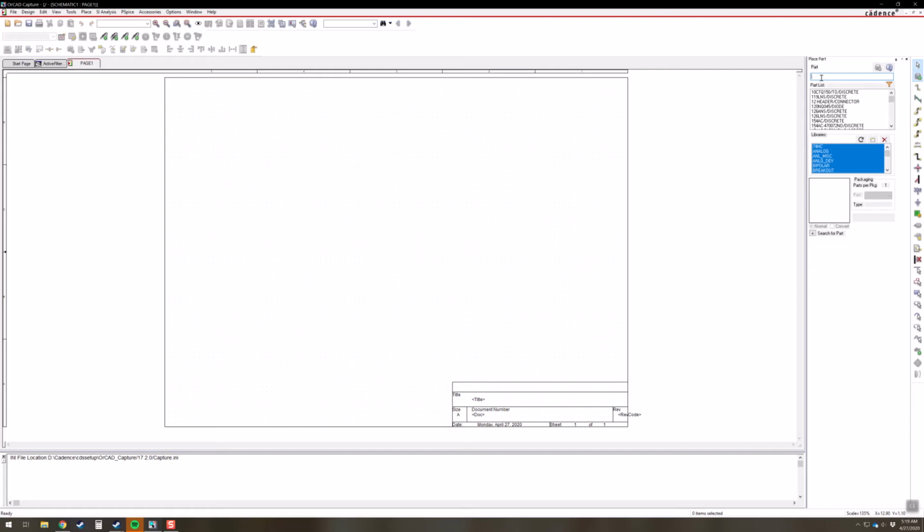So I'm going to first pick out an LM741 component out of the op amp directory. And I'm going to pick out a single resistor from our analog library, and then a single capacitor from the analog library.